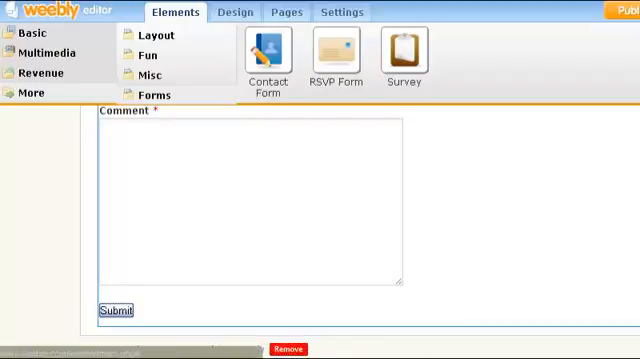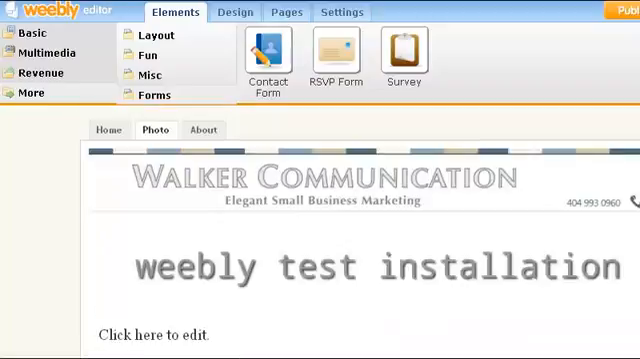So all in all, Weebly is one of the best systems. I really like that everything is up here at the top, easy to get to, and it's what you see is what you get. You click on something and edit it. It's really simple and highly recommendable.